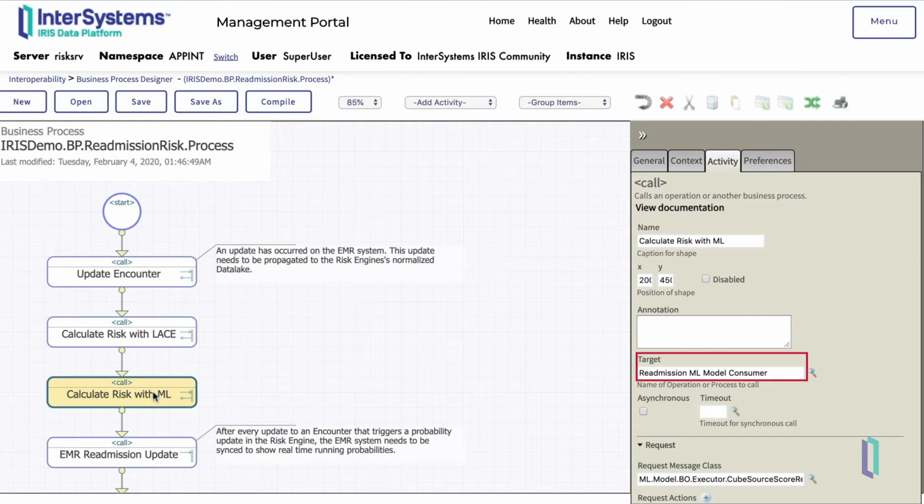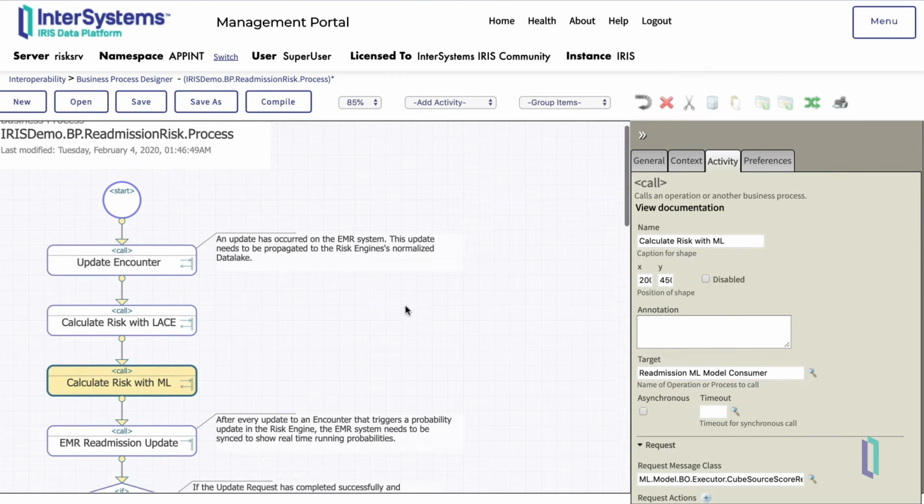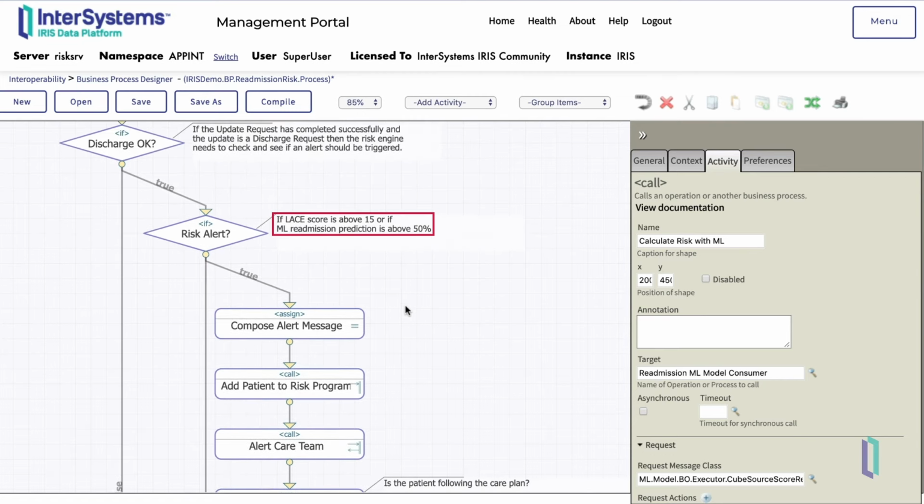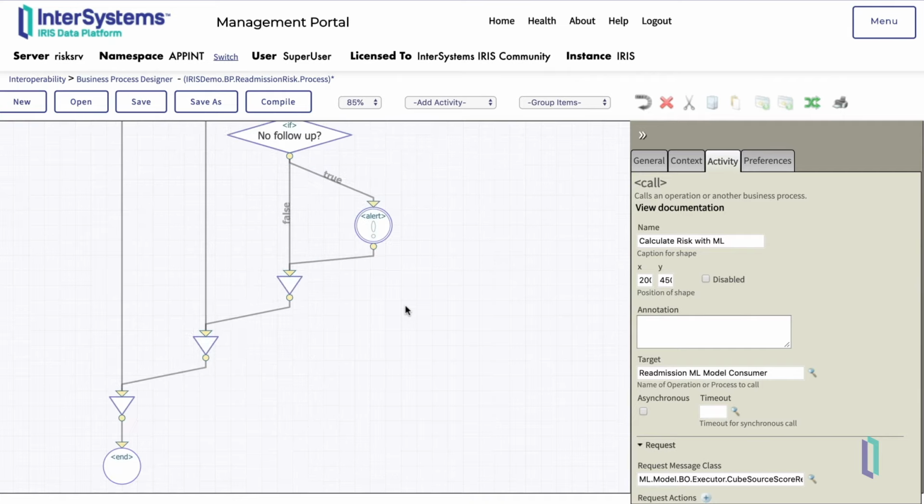Recall that this uses business operations to call the enterprise data component for the calculations, and then acts based on the results. A little farther down, notice that our current logic will trigger the care workflows and alerts if the LACE score is above 15 or the ML score is above 50. Based on the results, the rest of the actions follow suit accordingly.